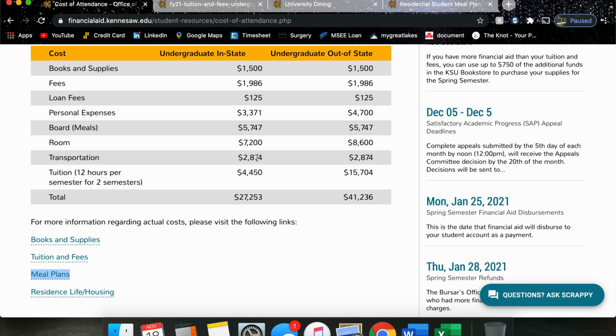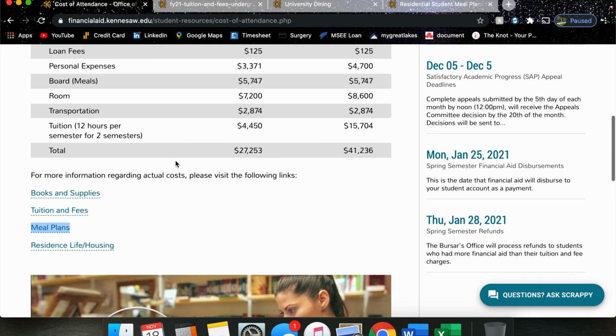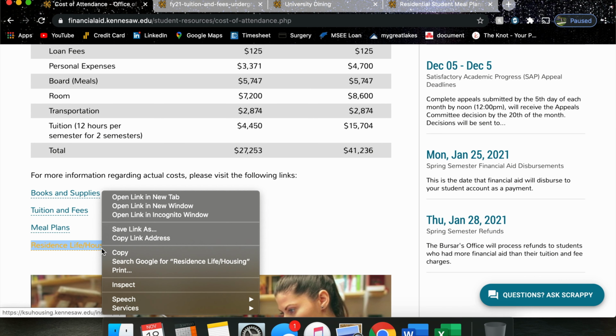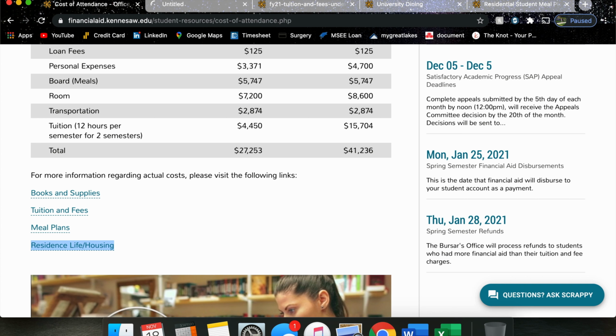And so another thing, guys, is room. Basically this cost right here, I think I spent about $6,400 on room and board, and they have an estimated cost of $7,200. So this really just depends on the type of dorm that you obtain. There are some dorms that are really expensive, and there are some dorms that are really cheap. So I'm going to give you an example.